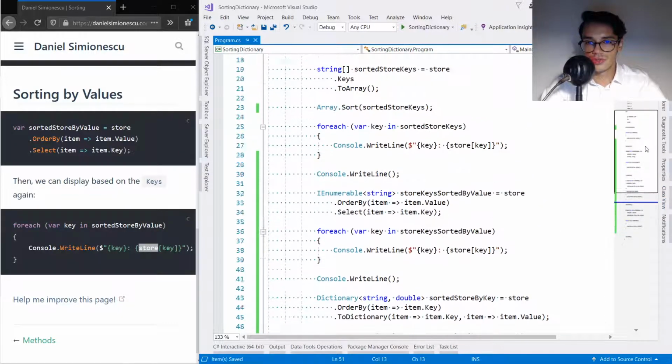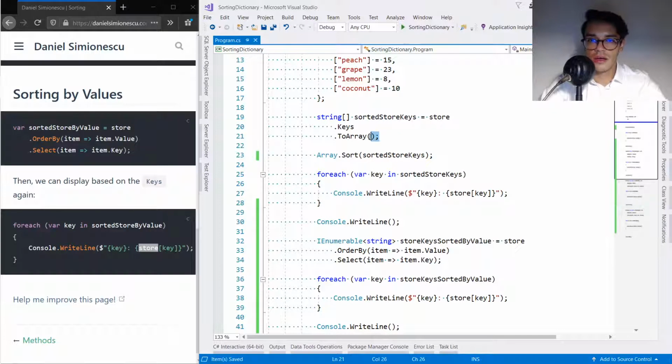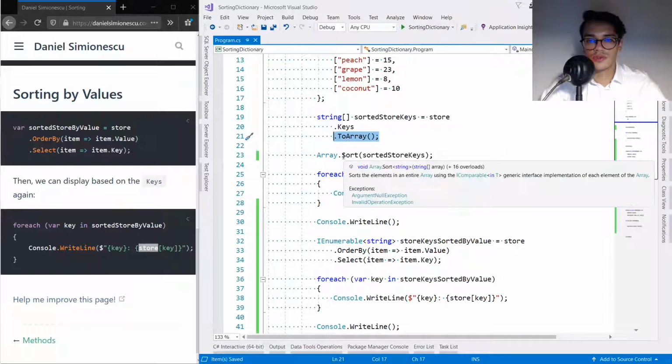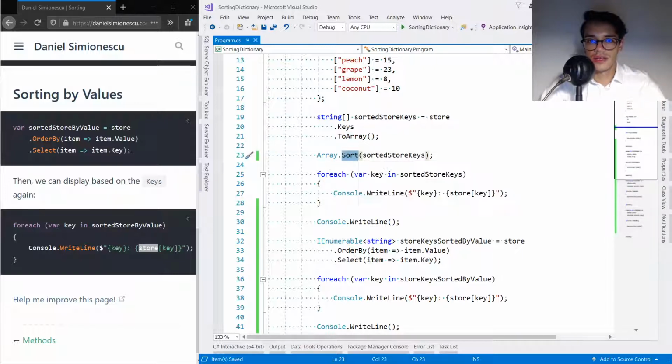I also showed you how to convert a collection to an array, and how to sort an array, and also how to use foreach to display some items from a collection.